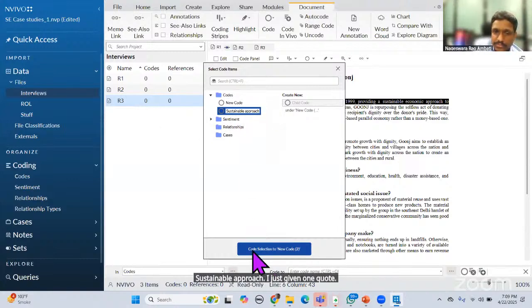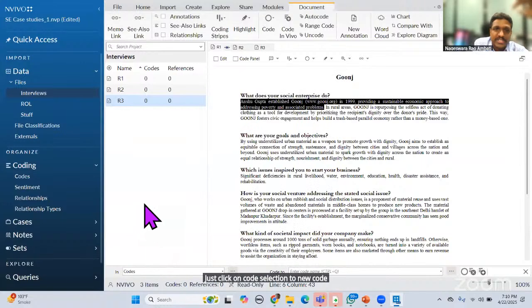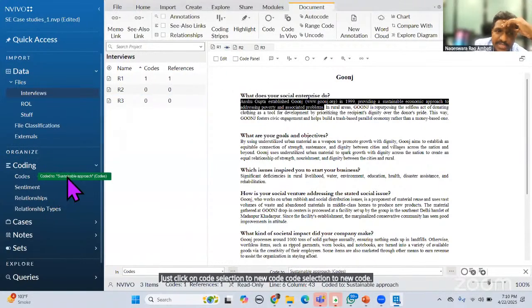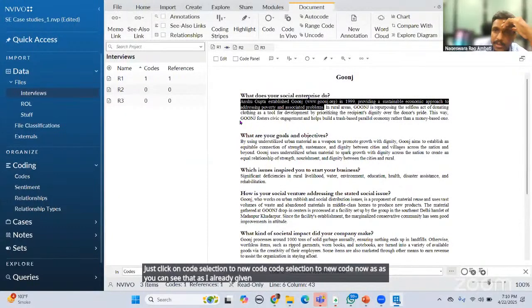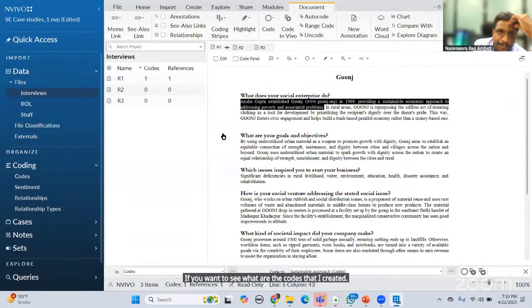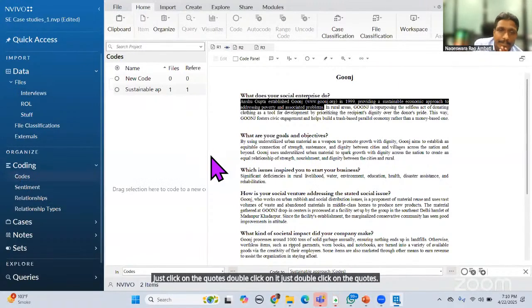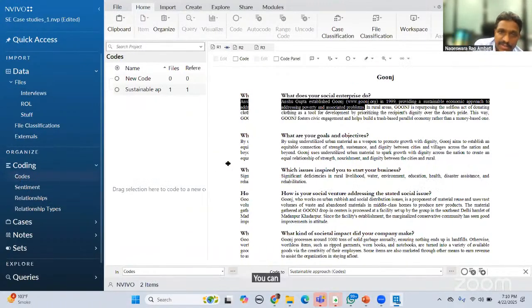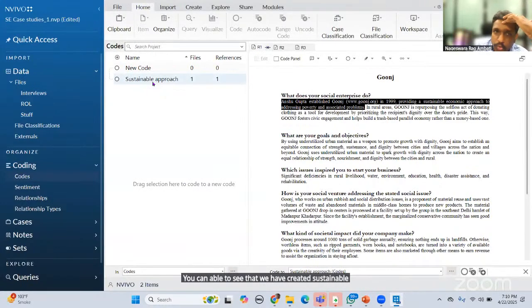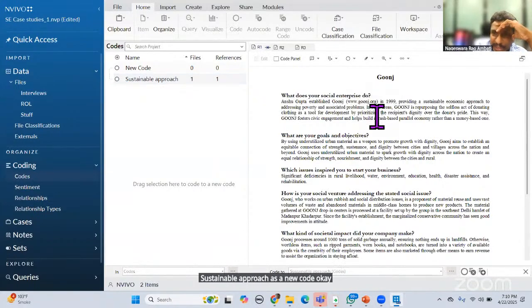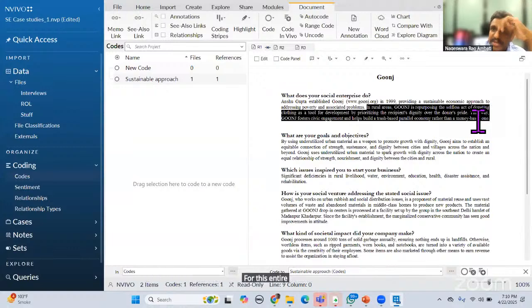After giving this code, just click on code selection to new code. Now, as you can see, I have already given one coding. If you want to see what codes I created, just double click on the codes. You can see that we have created sustainable approach as a new code. Okay. Now, let me go to the second line. For this entire paragraph, or this particular entire statement, I want to give a new code.